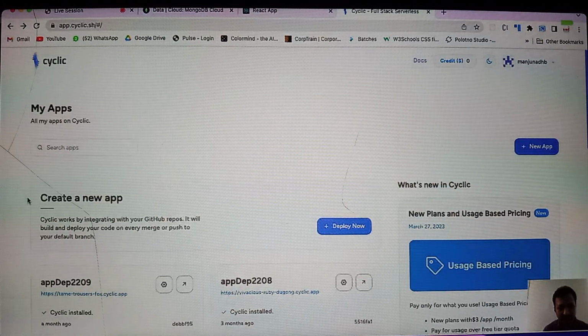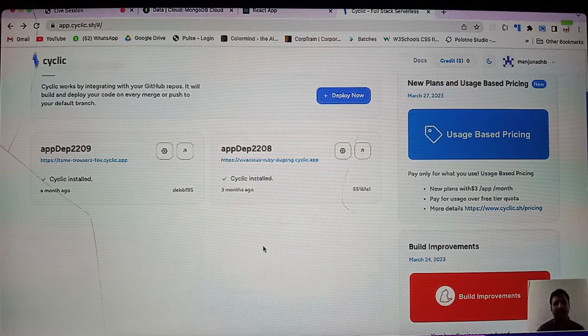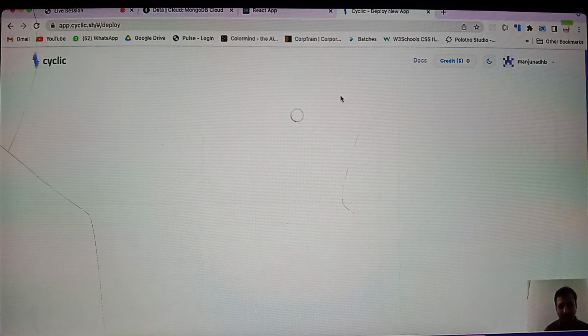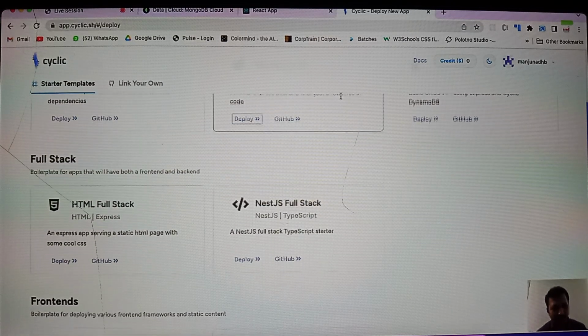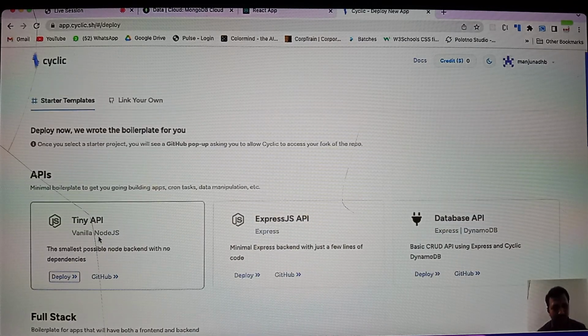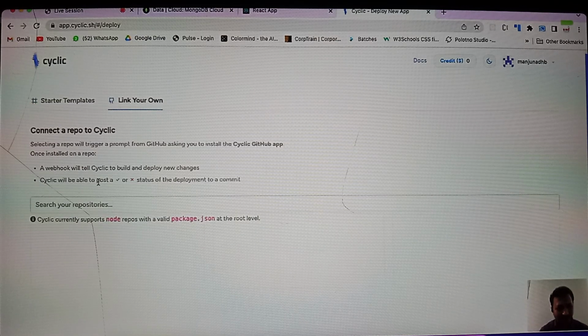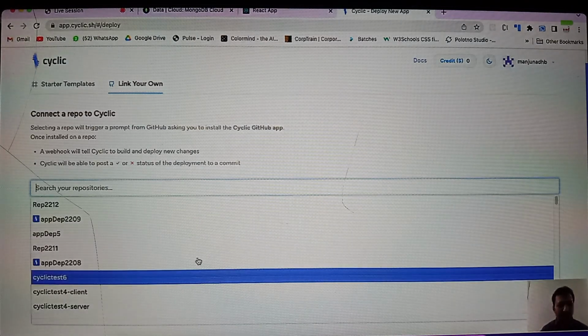These are the apps. I think one app has been deleted automatically. If I click on delete, the last one has been deleted. Now I am clicking on deploy now. Here I am selecting HTML full stack. Sorry, I am clicking on link your own. Deploy now, I have clicked it, and here I am clicking on link your own, and here it is showing all the repositories of my GitHub.